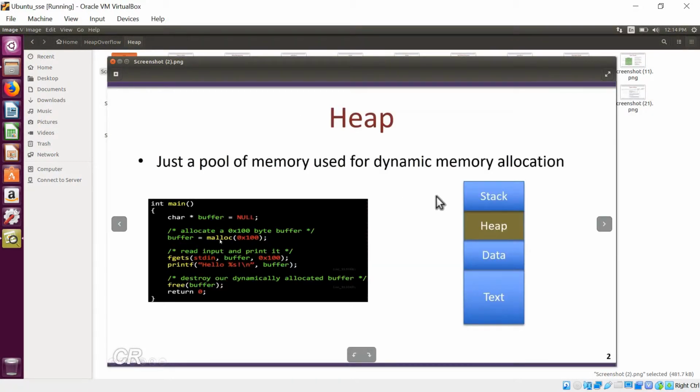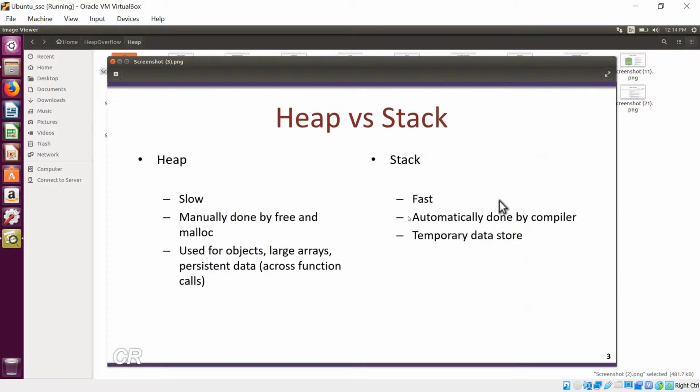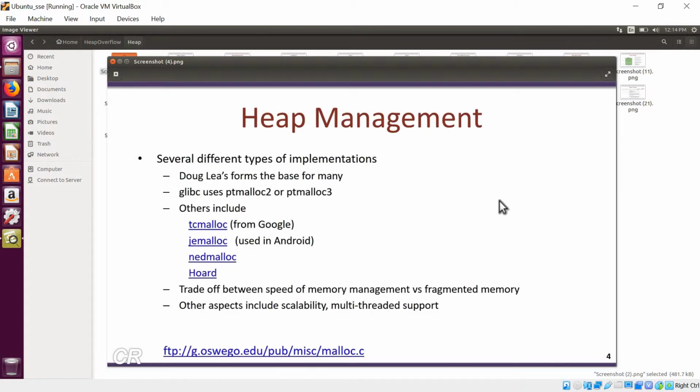So Heap is just a pool of memory used for dynamic memory allocation. As you know, in this picture, stack grows downward and Heap grows upward. So this is just a comparison between Heap and a stack. Heap management: there are different implementations of managing Heap. glibc uses either ptmalloc2 or ptmalloc3. In this video, I'll be discussing ptmalloc2.